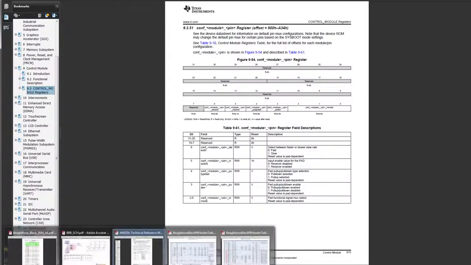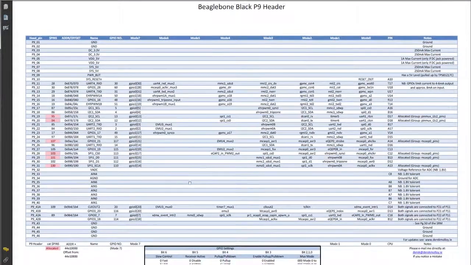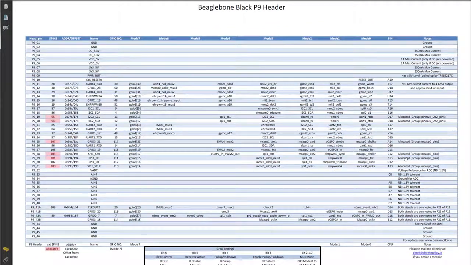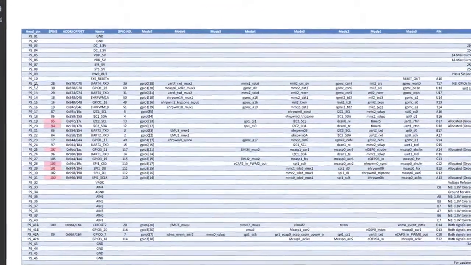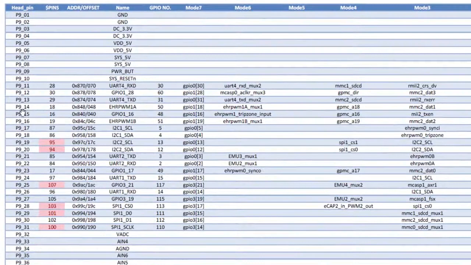The two tables that I've created are one for the P9 header and one for the P8 header. Effectively what I've tried to do is integrate some of the information that is in the TRM alongside information about the hardware. For example, over here I've got the notes: the maximum on DC 3.3 volts is 250 milliamps max, DC 5 volts is 1 amp max, depending on the DC power jack, and so on. But here's the important thing. We have the header pin: this is P9, pins 11, 12, 13, 14 on the P9 header down to pin 46.